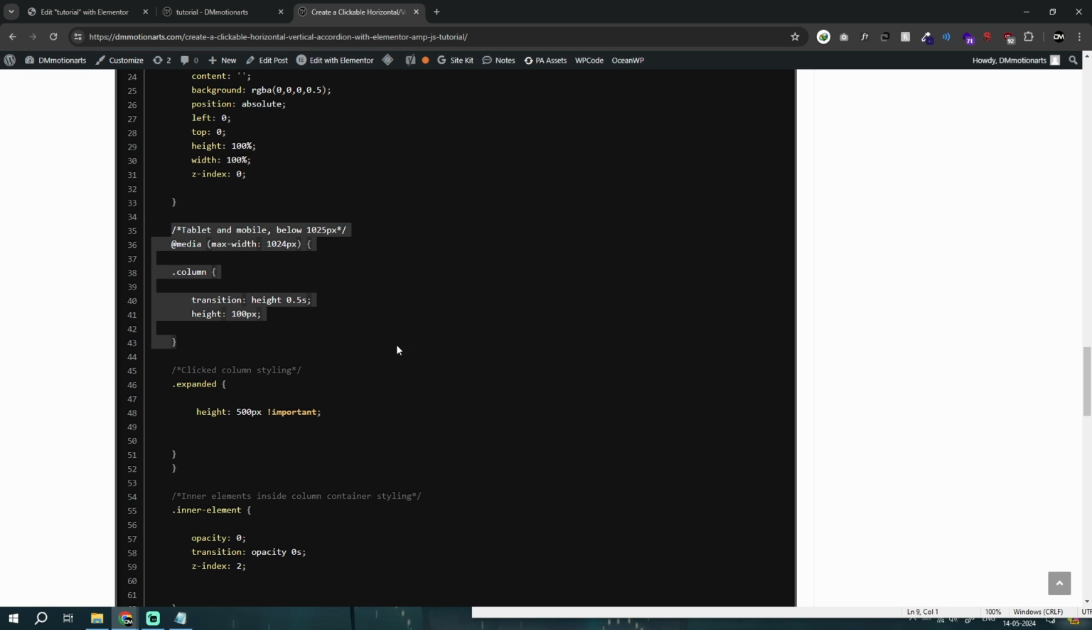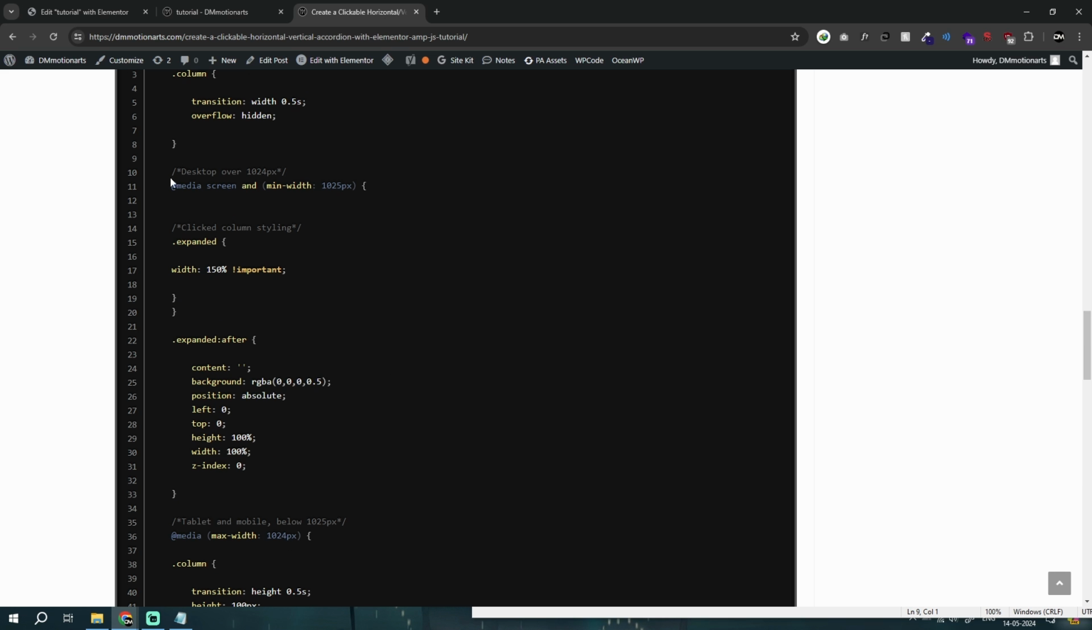Now we have tablet and mobile code. Basically in this code, you could see we have given add media screen minimum width and this much. So this much code will only work when the width of the screen is higher than 1024 pixels.